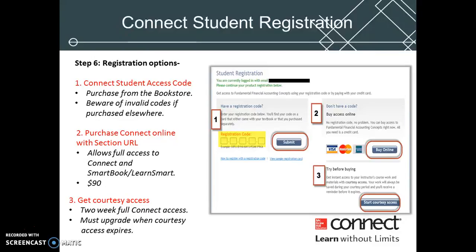Now, after the 2-week access point is over, you'll be forced to make a decision. So you'll either purchase the code, drop the class, or whatever alternative you and your instructor arrive upon. But just know that you'll need to purchase access to Connect if you want to get all of your assignments done.